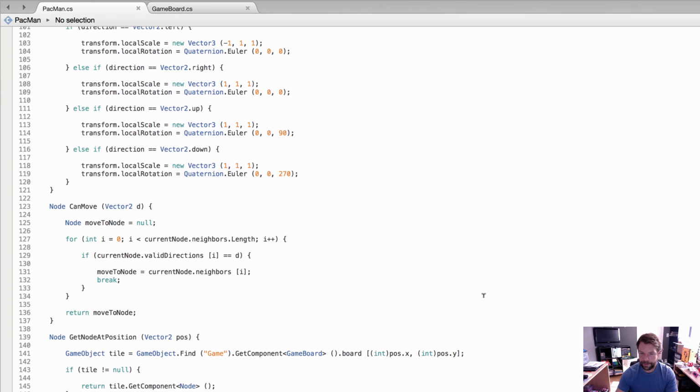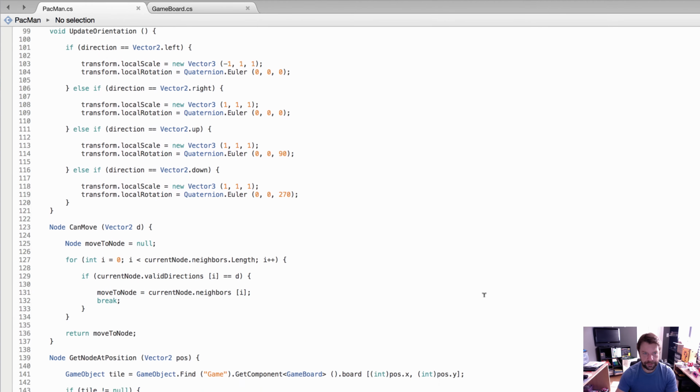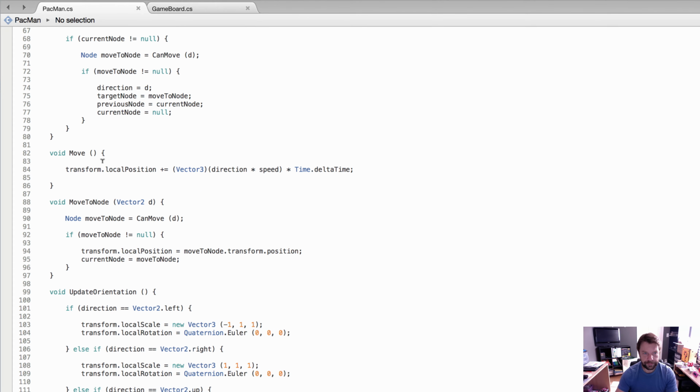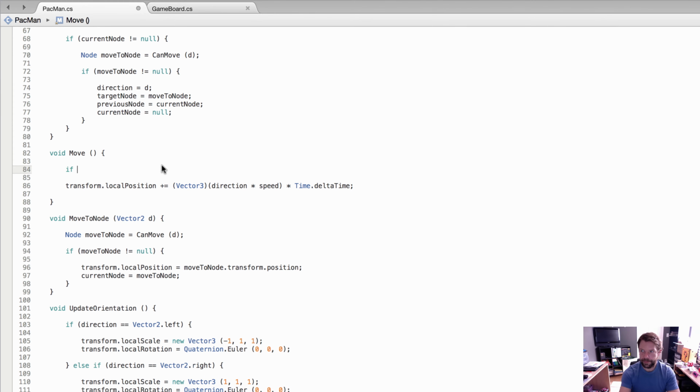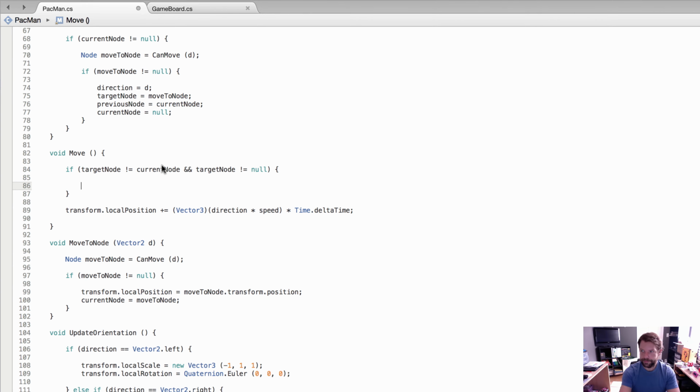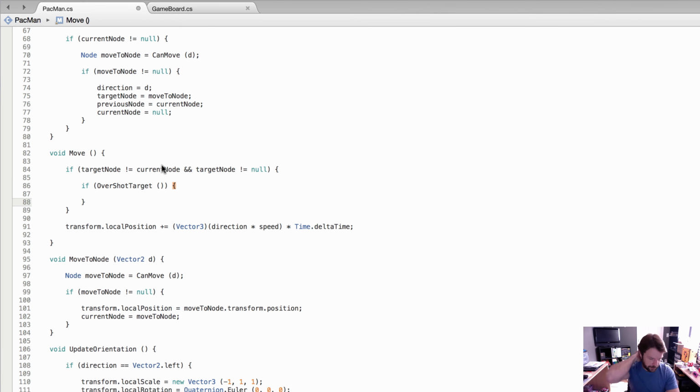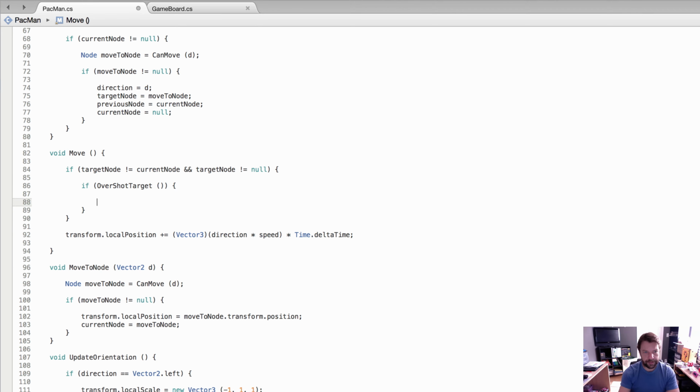So here's what we're going to do. In our move method, which is here, I'm going to add an if statement. We're going to check if target node doesn't equal current node, to make sure that we're not on the same node that we're trying to get to, and make sure that our target node doesn't equal null. Okay. Now we're going to check if overshot target. Okay, and this is where we're going to implement our limitations, our boundaries where Pac-Man can go or not.